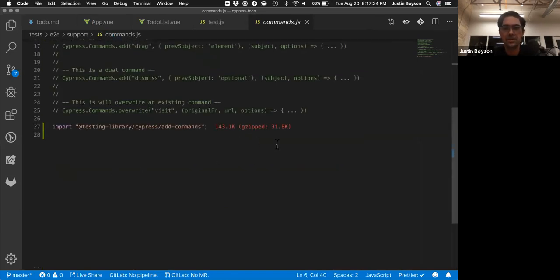Oh man, what did I do? I thought I just started typing. I mean, it is going to autocomplete for me because VS Code automatically picks up everything you put in node modules. What is this command file?